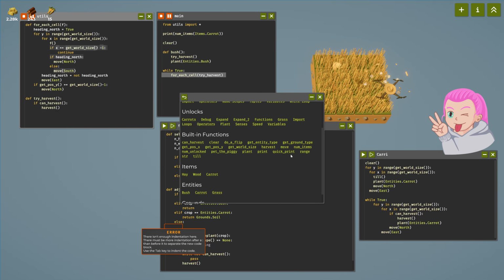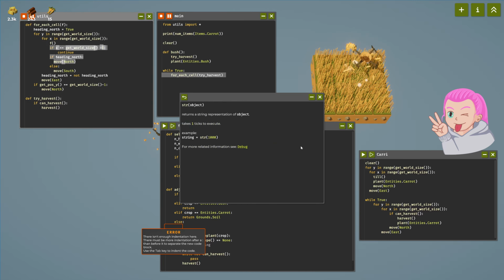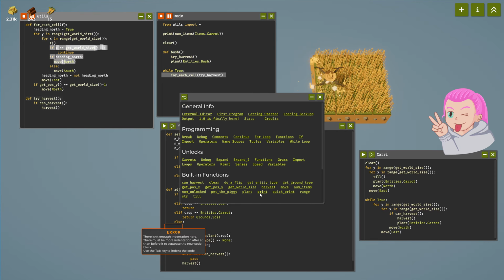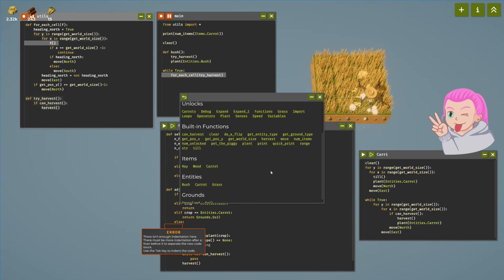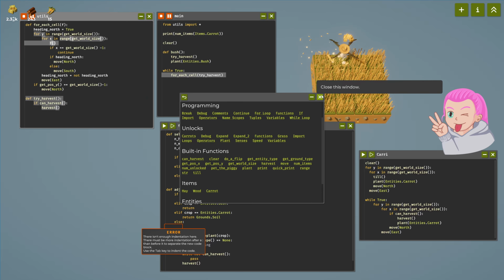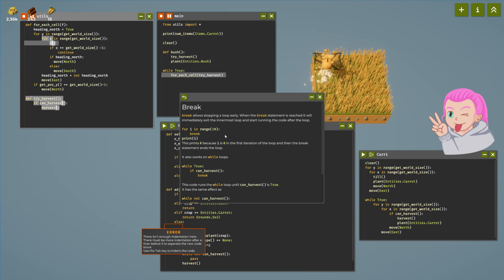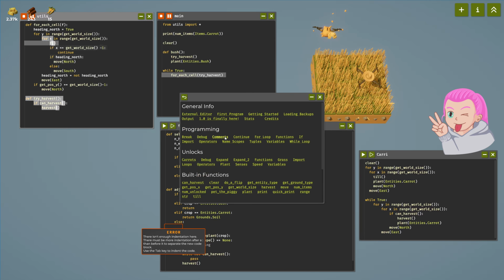Clear, do flip, range, print, quick print, pet the piggy. What does this do? Oh, that's just a stringificator. Okay. Built-in functions. It doesn't seem like there's like a terminate thing. Break? Oh, that's just a normal break command. Okay.